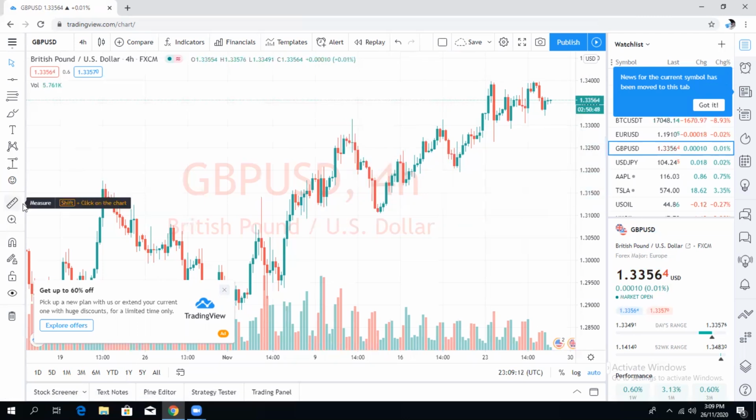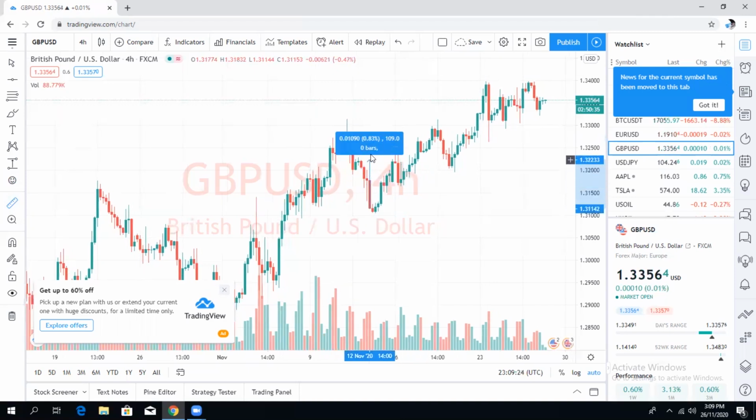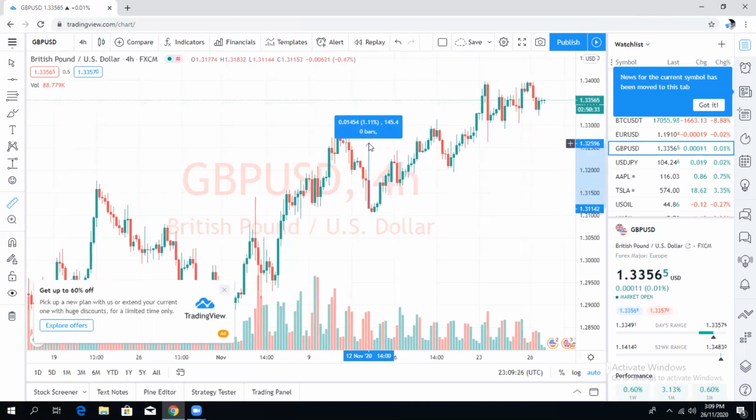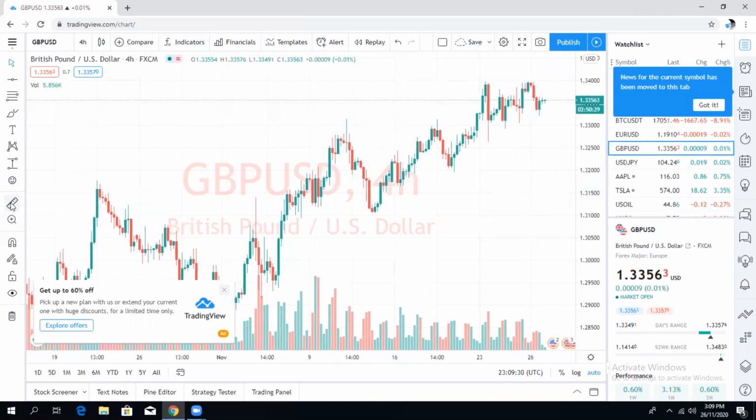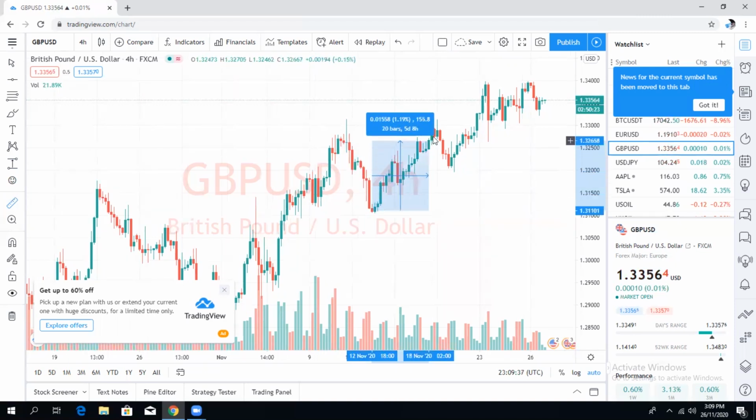What you make use of when you want to calculate the number of pips is the ruler, the measurement. You click on this here, the ruler or the measurement, and then if you want to go long, you just drag it from here. You bring it in, you left click, you drag it to this key level. Now it shows that.